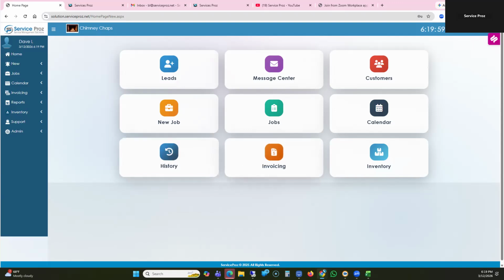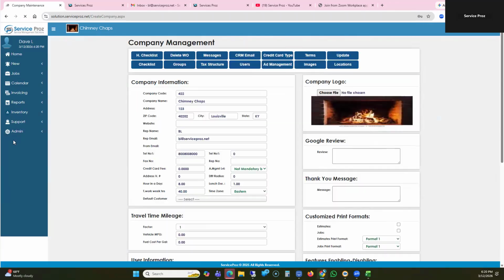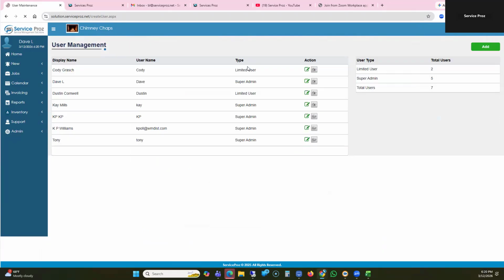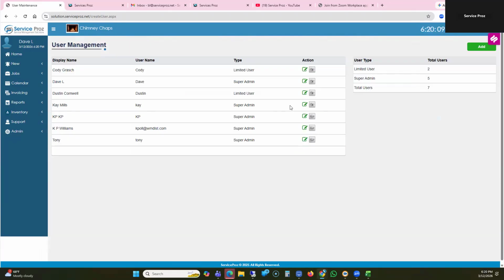You're a super admin. If you look at your admin company, users, U and K are super admin right here. Super admin for K, super admin for U. Cody and Dustin, they're limited users. These guys need to go away. I'll delete those. They're inactive users. So there's 4 users active here. U and K are super admin.